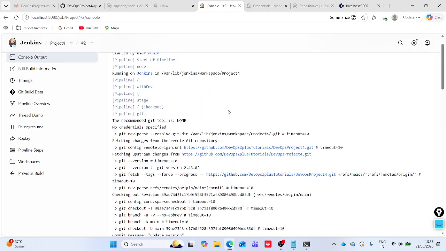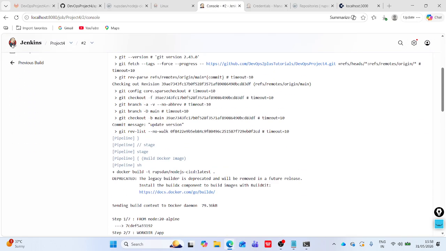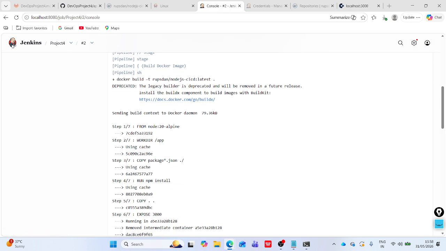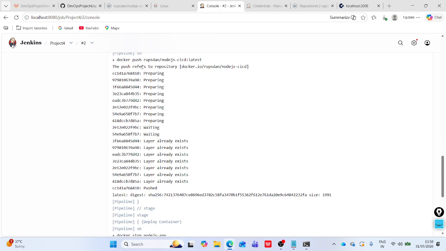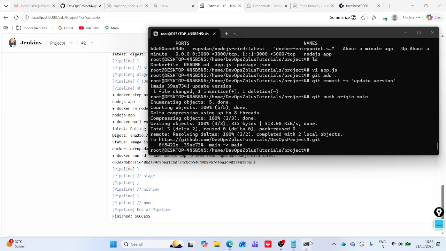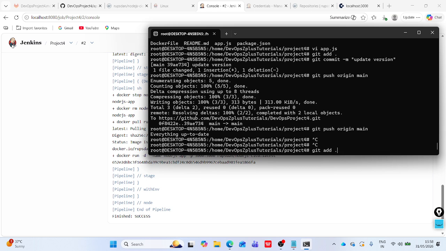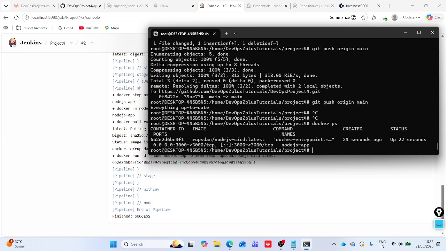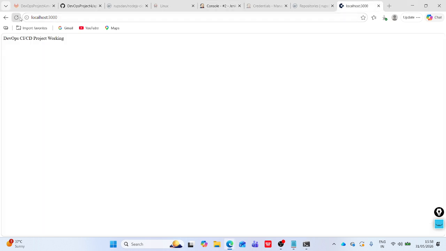If you see, the same thing is happening again. It checks out the particular branch, builds the latest image, logs into Docker Hub, pushes the image to Docker Hub, removes the old container and deploys the latest container. Let me go back to the terminal and check our docker ps. See, 24 seconds ago. And let me refresh this page.